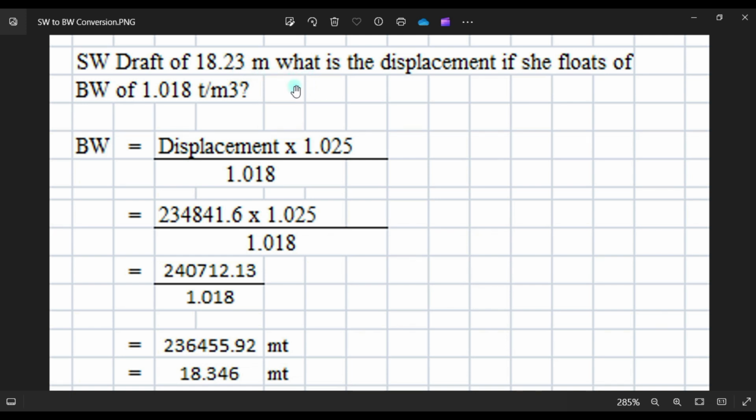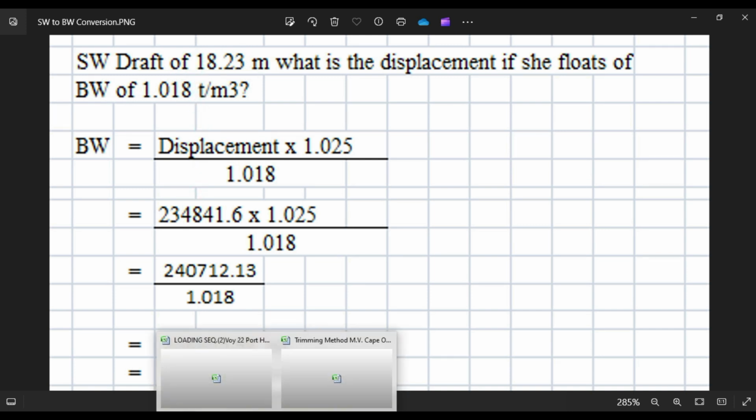Okay, so this is the formula, guys, to get the brackish water: displacement times the constant of 1.025 over the brackish water of 1.018. So what is the displacement of 18.23? So let's check, guys, the program.